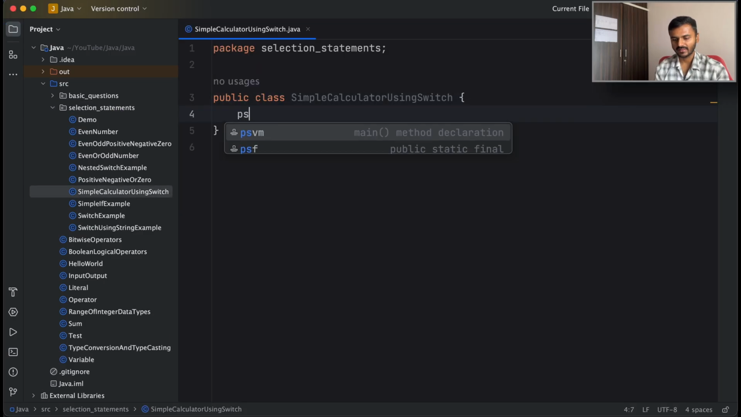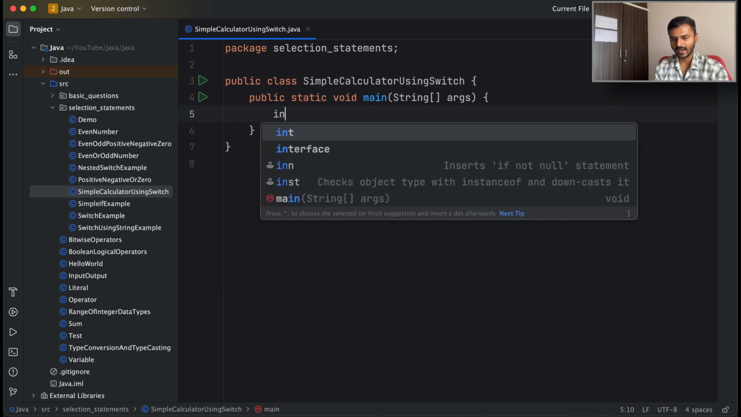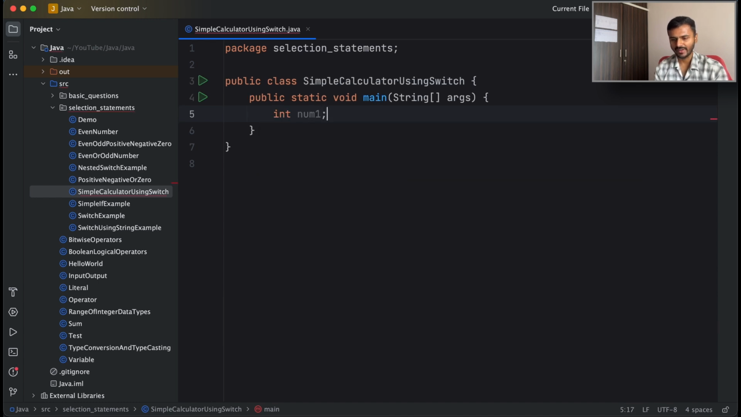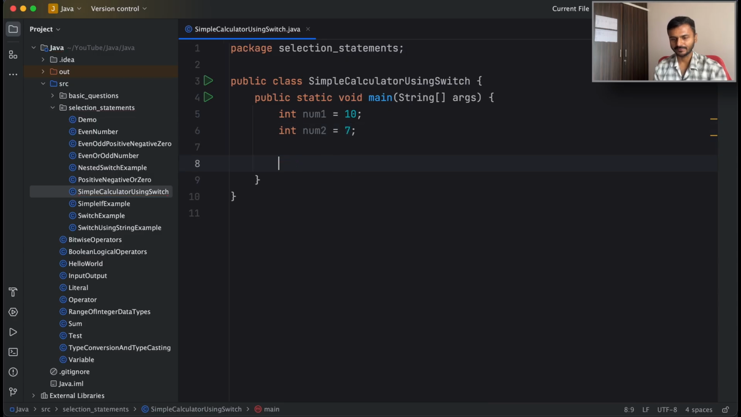Now over here, let's have a public static void main and let's quickly have two variables. Now we are supposed to take input from the user, but to again keep it simple and because we already know how to take input from the user, let's hard code num1 to, for example, 10 and num2 to say 7. Then let's also have a variable called operator of char type and let's assign, say, division to it.